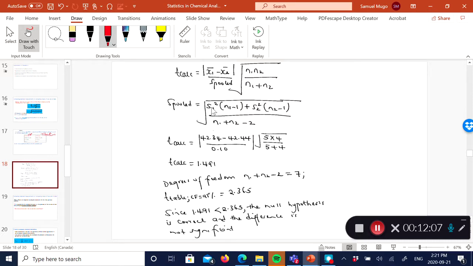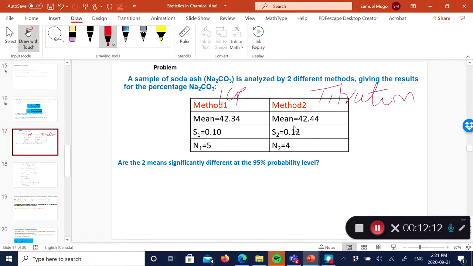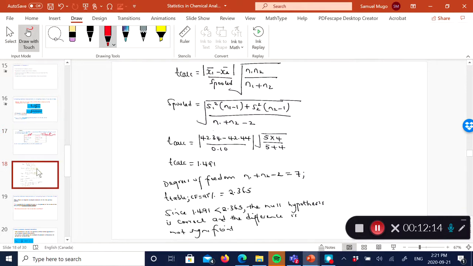Now, S1 is the absolute standard deviation for method 1, S2 the absolute standard deviation for method 2, and the rest are fairly obvious, the number of repeats, that's the N. You can see the t that you've calculated is 1.491. And then the t from the table, with 7 degrees of freedom, is equal to 2.365. So you can see that the t from the table is much larger than the t calculated.